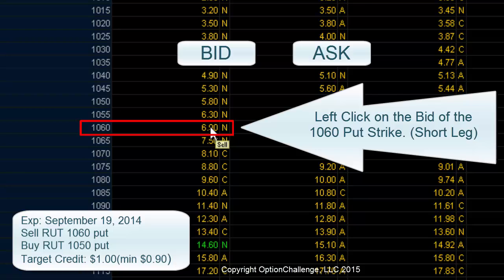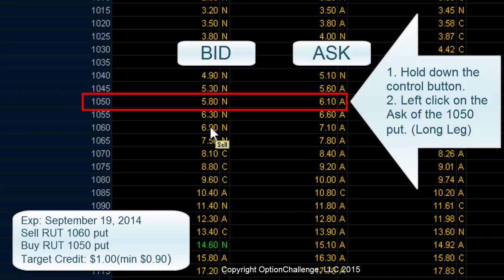Remember that you will left-click on the bid of a strike if you want to sell the option, and you will left-click on the ask of a strike if you want to buy the option. Now, we will put on the long leg of our credit spread. First, hold down the Control button. Next, left-click on the ask of the 1050 put.